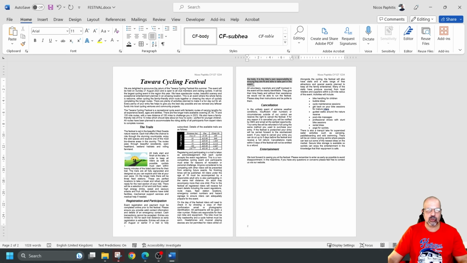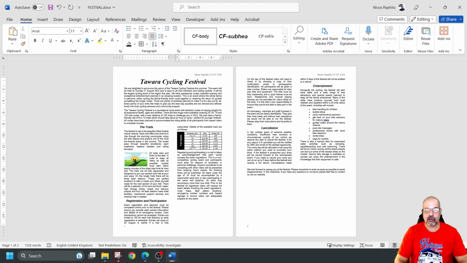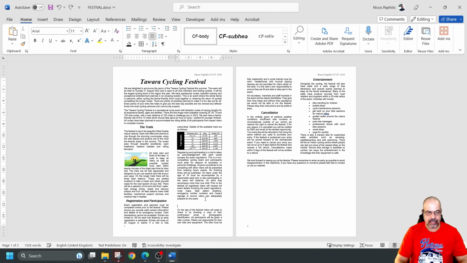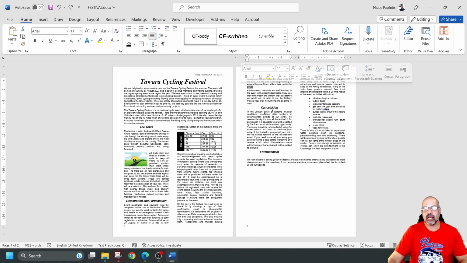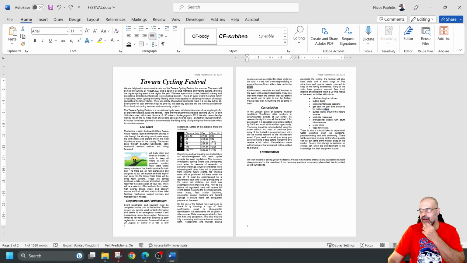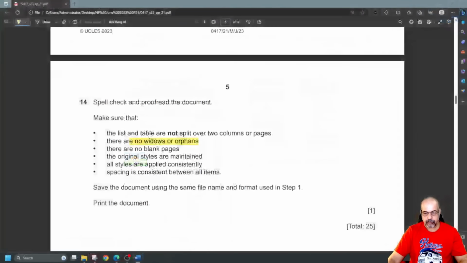And this paragraph has got 2.5 lines here. You could, if you want, bring this paragraph down so it doesn't split, but there's really no need. If it was only just the one word, just the word event here, that was on the other page, then I would move that paragraph down. There are no blank pages. The original styles are maintained. All styles are applied consistently. Spacing is consistent between all items.